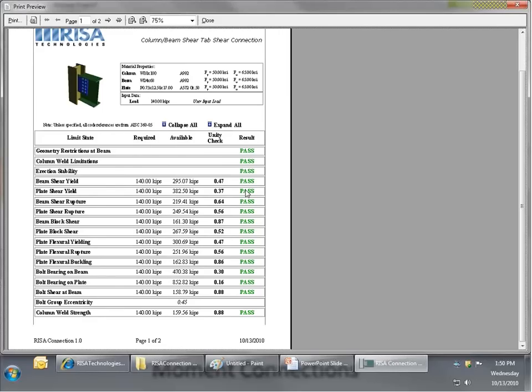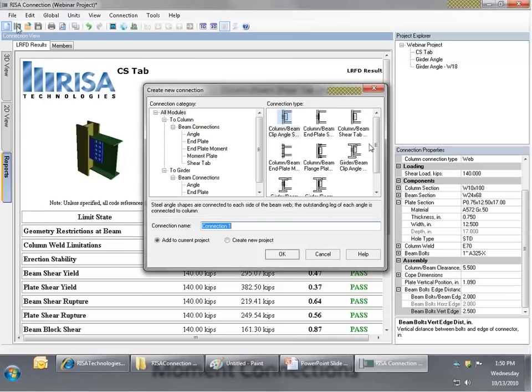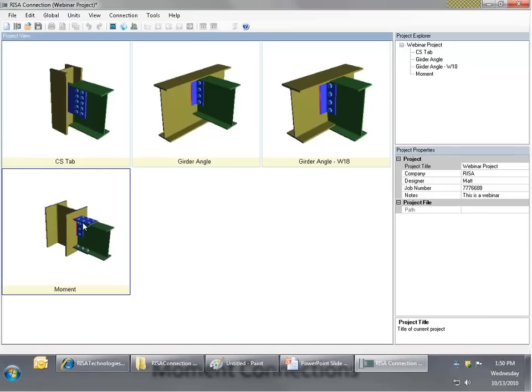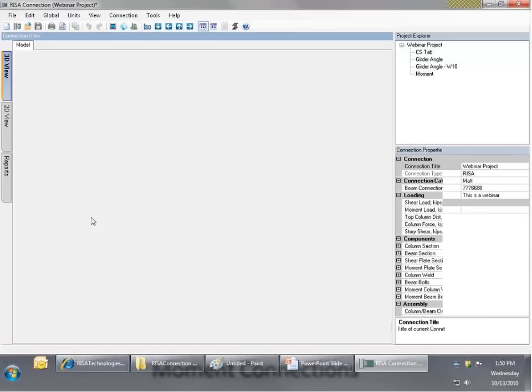Okay, let's take a look at one last connection here. I'm going to take a look at one of the moment connections that we've implemented. So this is the column beam flange plate moment connection. I'm going to create this. I'm going to call it moment. I'm going to hit OK. And so here is this new moment connection that's been created.